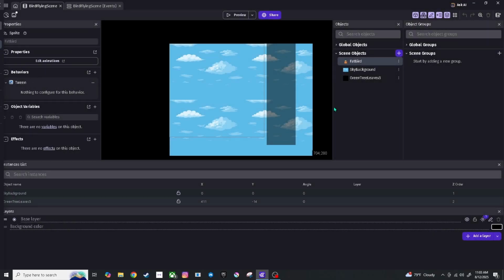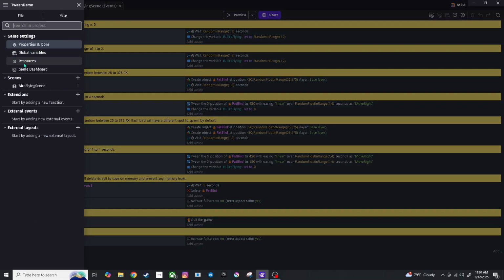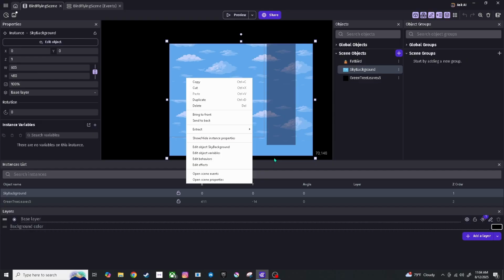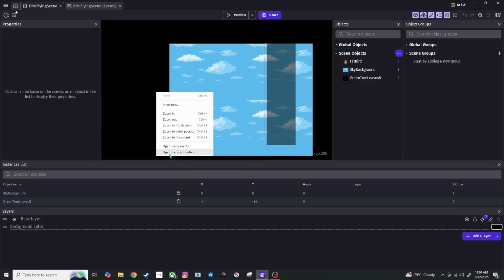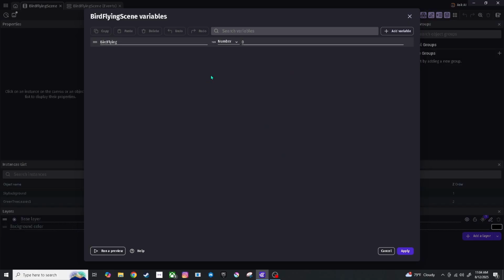That's already applied. So if we go to the code, I have an entire list here of everything that I coded and some details of what each item does. So I have many variables, which I will go back and show you real quick. In order to find your scene variables, you right click, open scene properties, and then you can click edit scene variables from here, right?